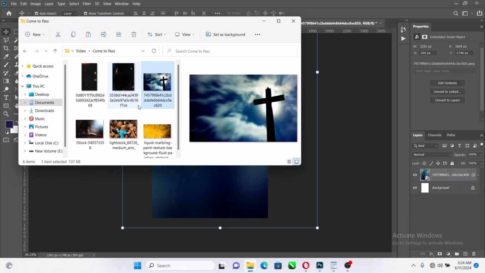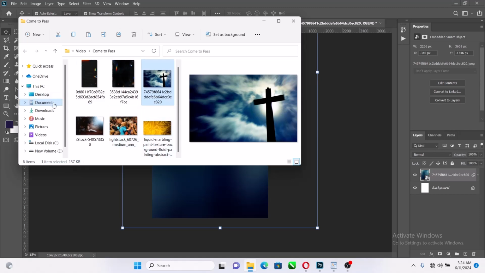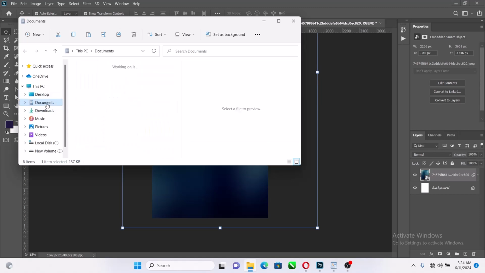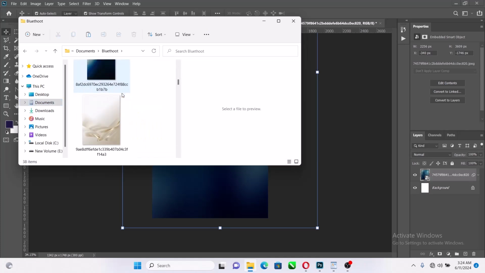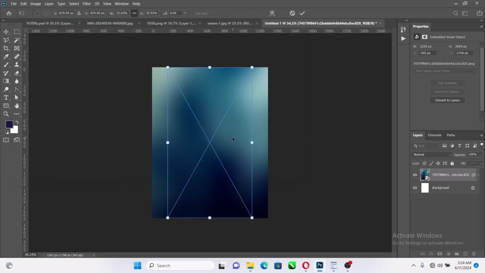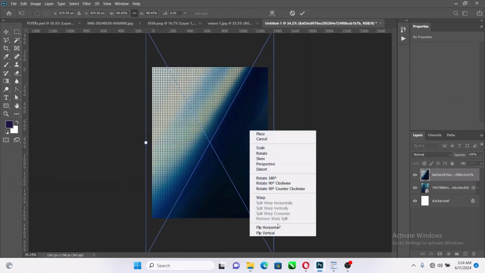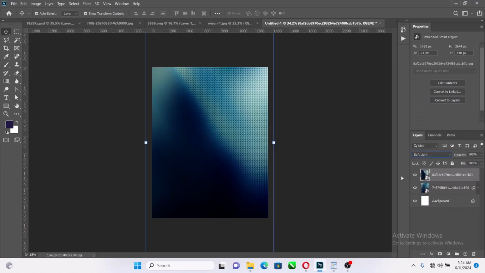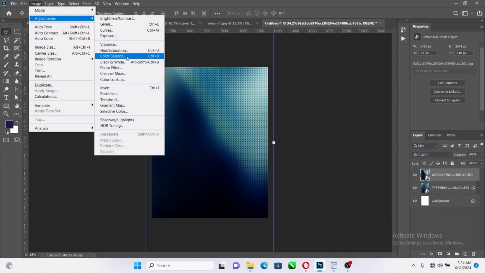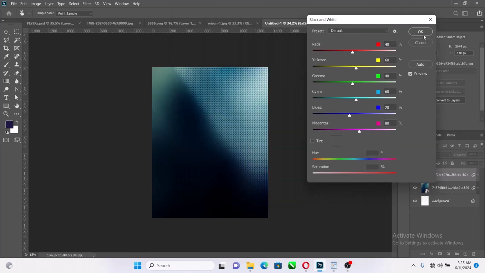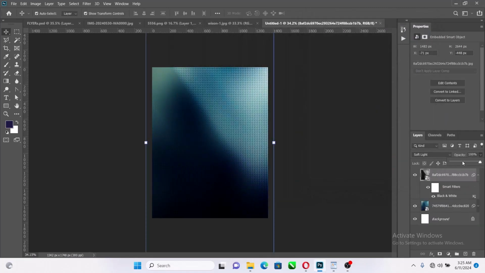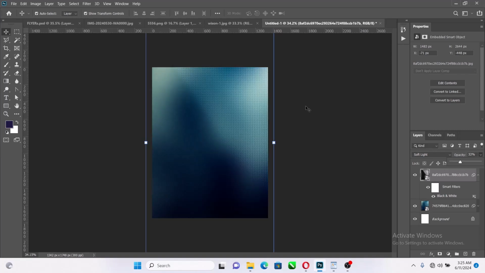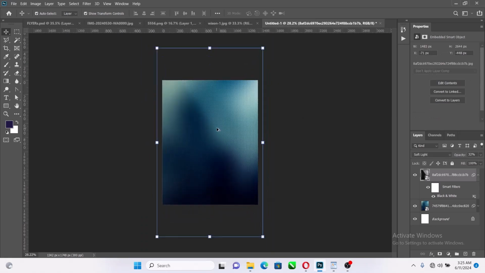So the next we'll go back to this file. There is a file of a pattern, so we go to my files, then use the file. Let's rotate it, that it's okay. The soft light. Then I'll go to image adjustment and convert it to black and white. Then I'll reduce the opacity a bit. So that's that for that.